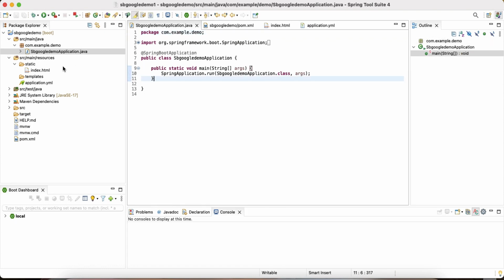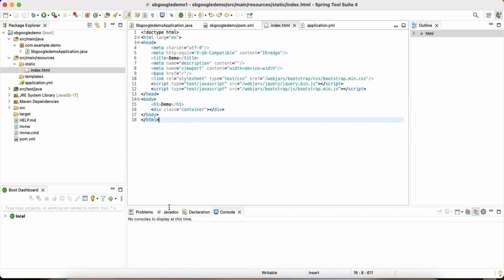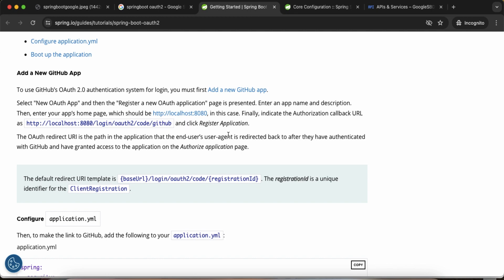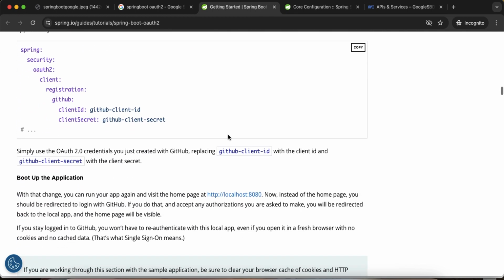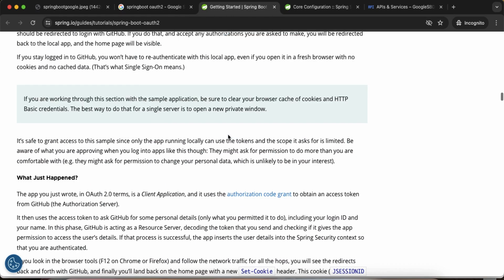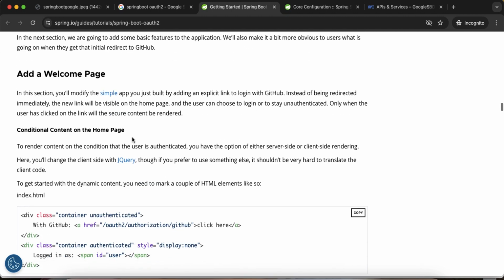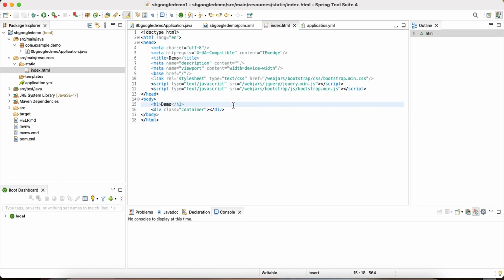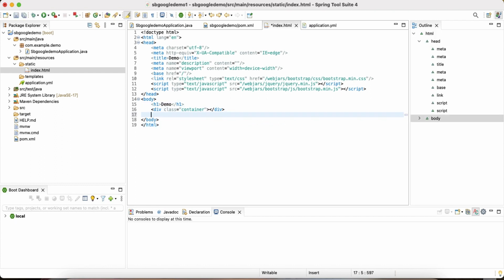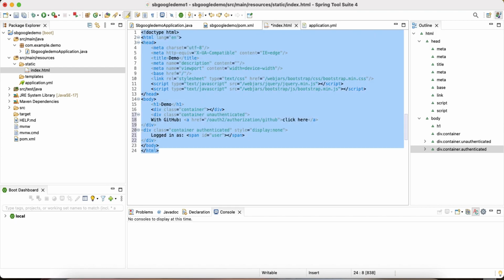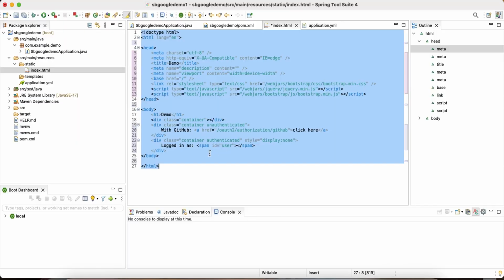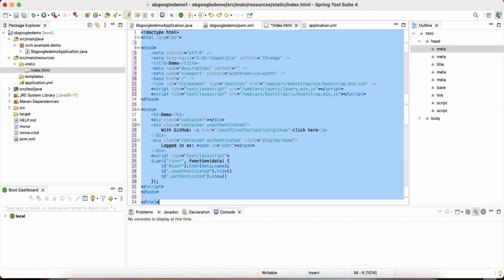So now let's add some enhancements to index.html. Again, go back to that blog which we opened earlier. Scroll down to add a welcome page and copy this. Between the body tag, below the first div, add it and format it. Scroll down, copy this script, and below this div, add it and format it.